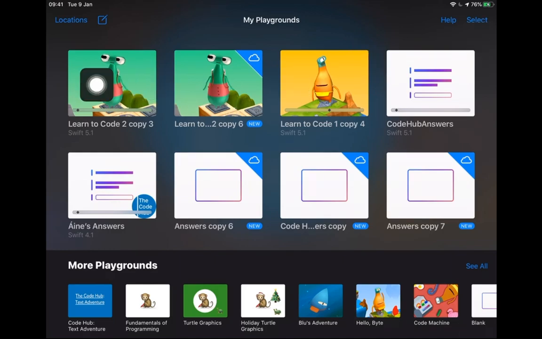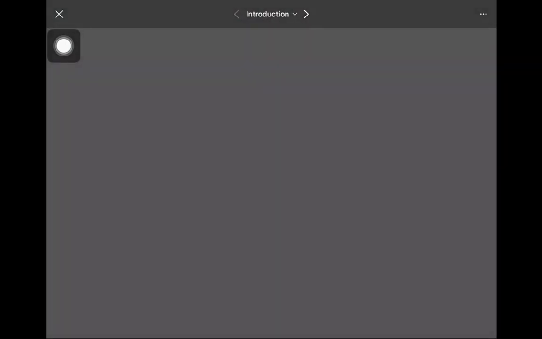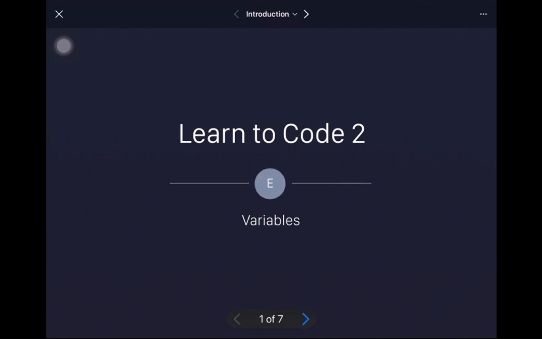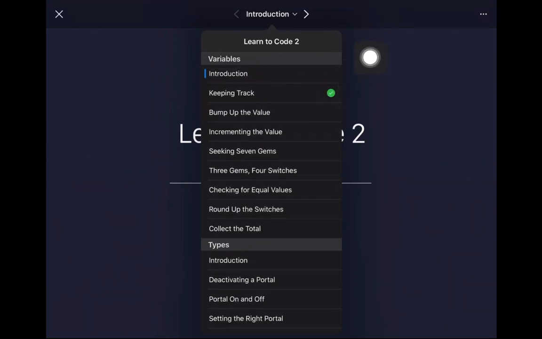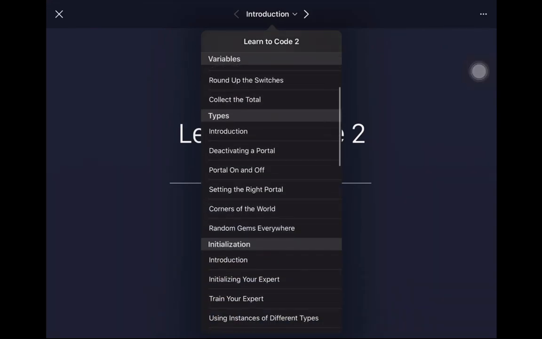So I'm going to open up my Learn to Code 2 copy 3. This starts me out at the very beginning, and like in some of the other playground pages, it starts with a handy little tutorial on what, in this case, variables are. If we tap up here on the title, we can see the introduction. We've done Keeping Track, Bump Up the Value, Incrementing the Value, and a few other playgrounds that we skipped when we were learning about variables, because we didn't want to jump into that level of detail. Now, though, we're going to jump into types, so you need to scroll down in your table of contents and get to the introduction for types.